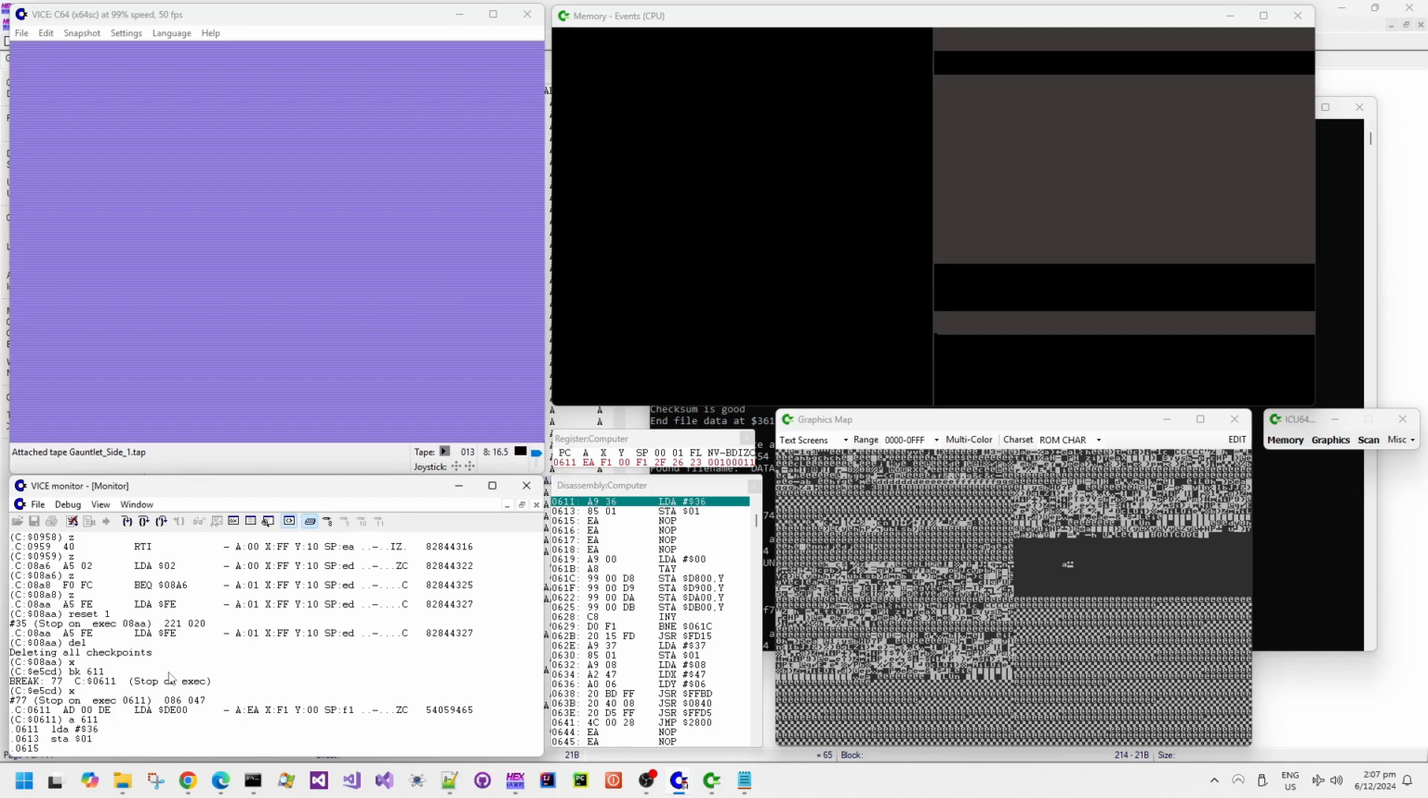So I think when we start running, we want to initialize the processor port to enable the kernel and IO. So that's what we'll do. We'll put the 3.6 in hex into 0.1, which is the processor port.